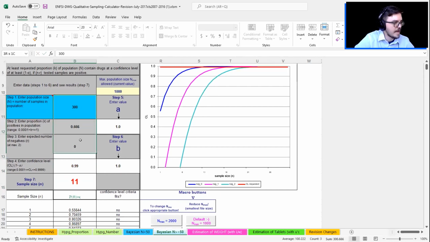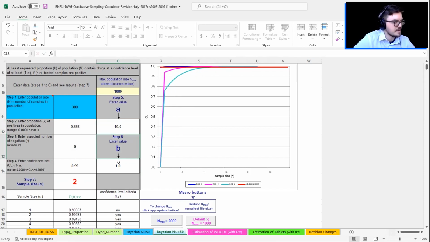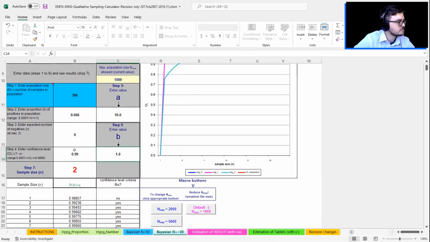So at the moment, we haven't actually entered any of the prior information in. Like we haven't said what our prior is. In order to change that, you have to change these two values here. So the prior that I chose, if you recall, had A equal to 10 and B equal to 1, okay?